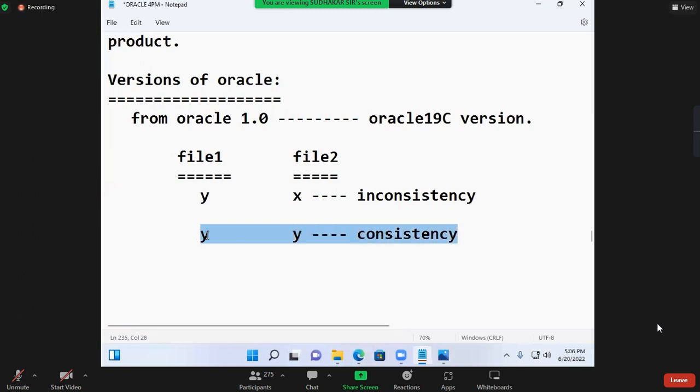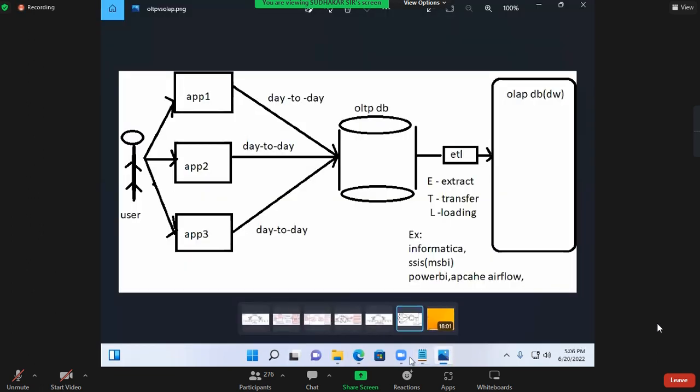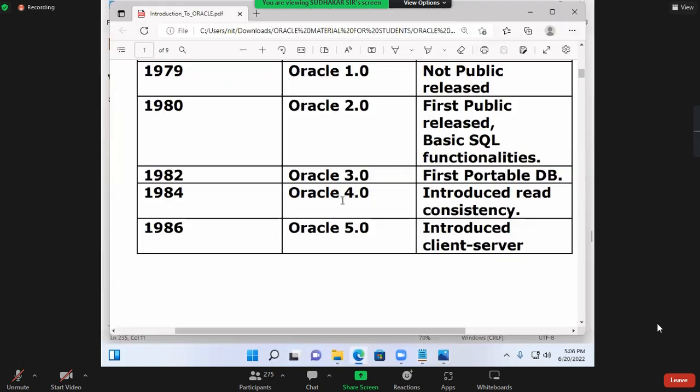Now tell me, here Y, here Y. If I ask what is your name, you say Y only, because there is no confusion for me. So this kind of maintenance of data in multiple copies is called consistent data. That kind of feature was introduced by the people in which version? In 4.0, the consistency methods were introduced by the people.